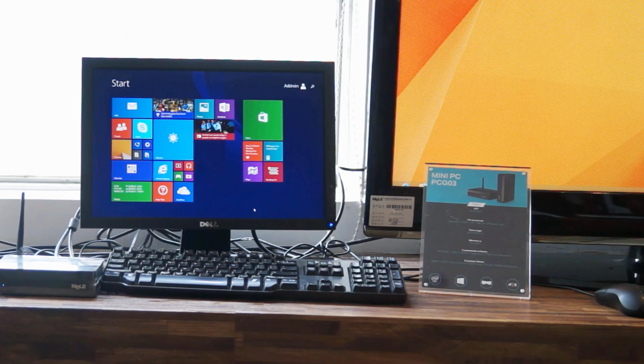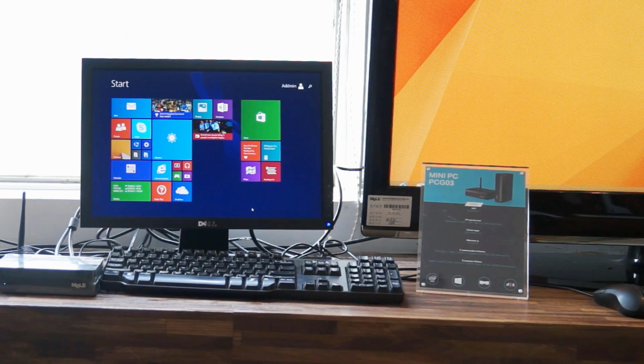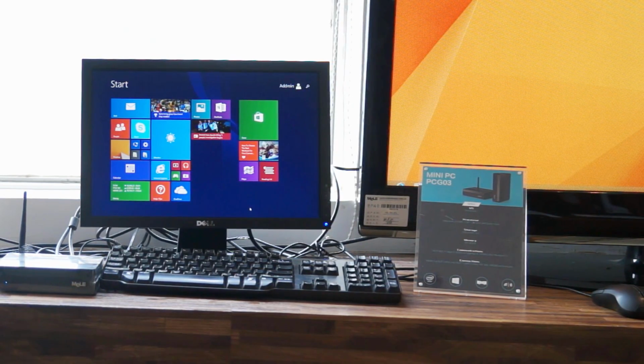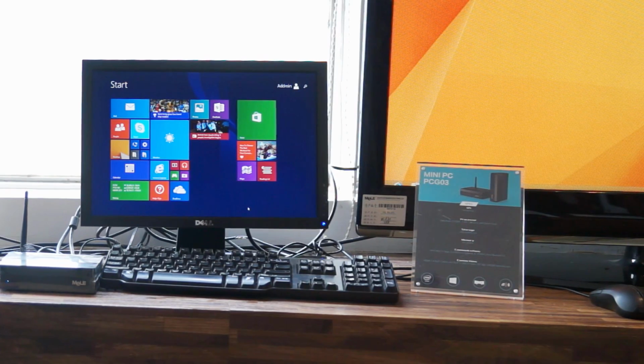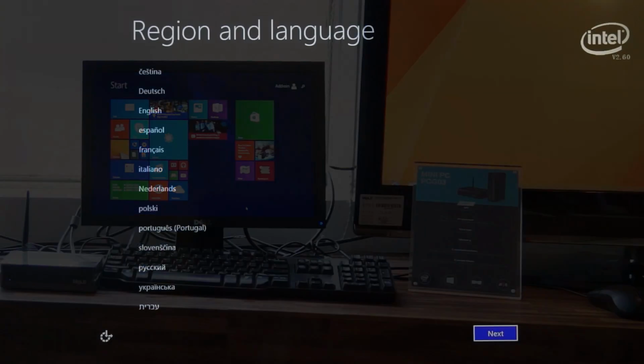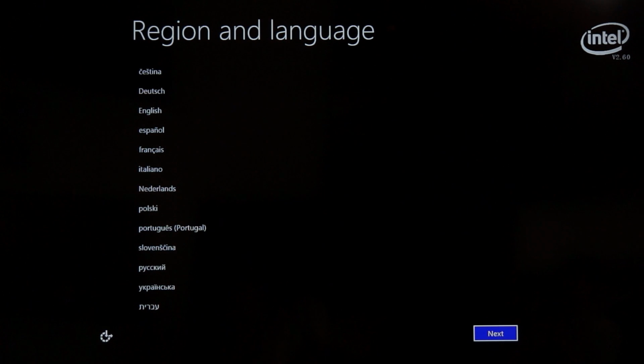Today we will show you how to add your Microsoft account to MeLE PCG03 and how to download language kits for yourself. Now, after you boot up the MeLE PCG03, you will first see the main screen.